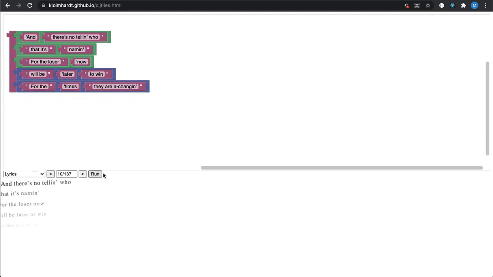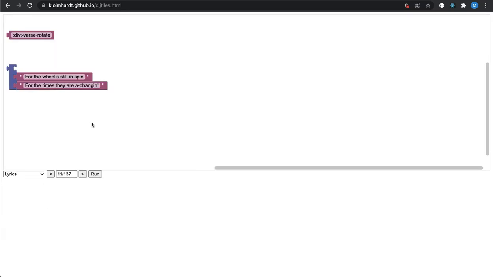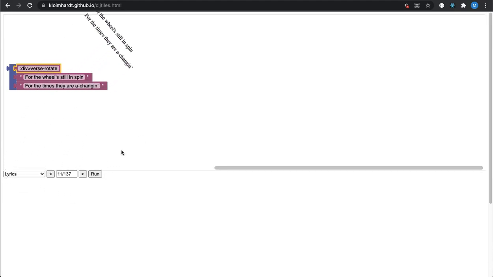Make sure to connect the last line. Press Run and see the lyrics. Go to page 11. Now watch the text rotate.